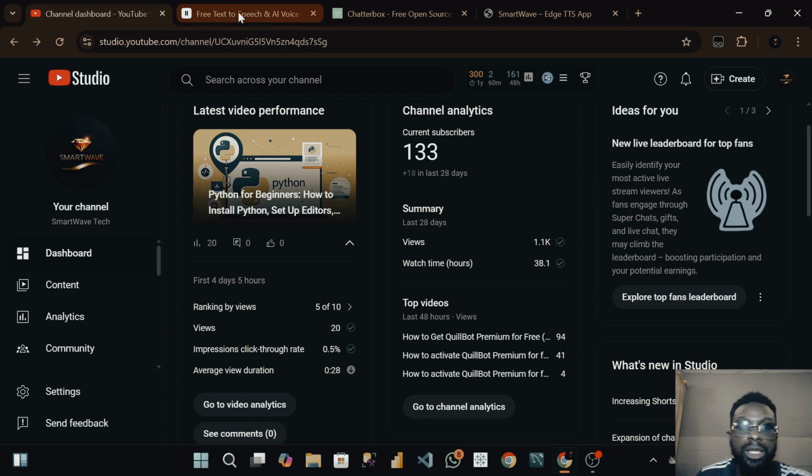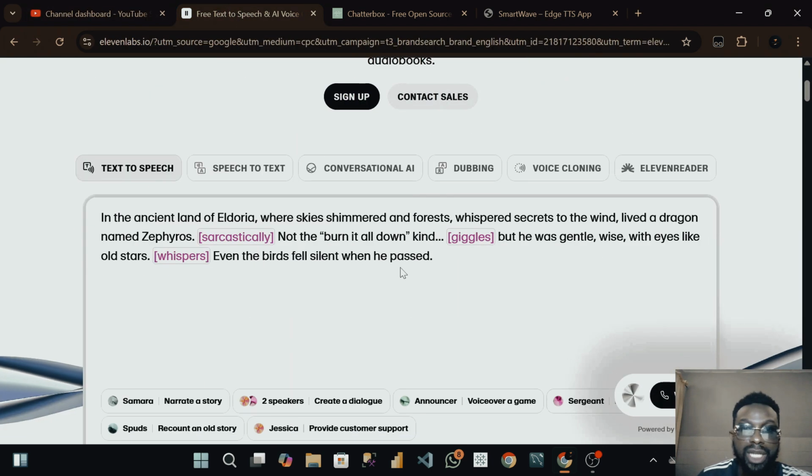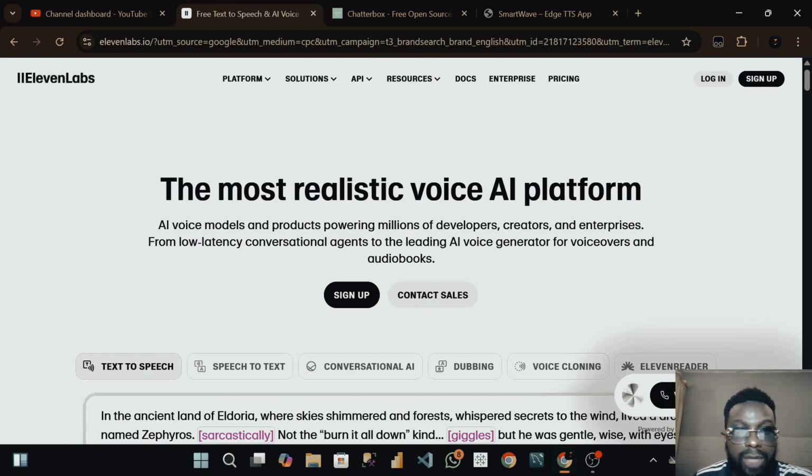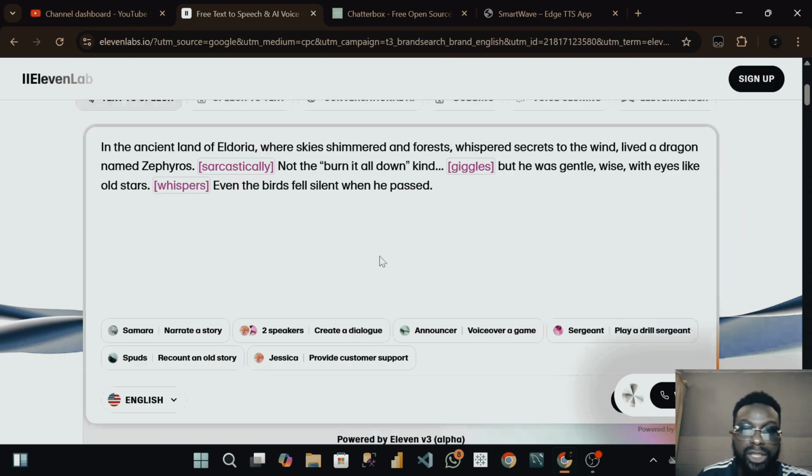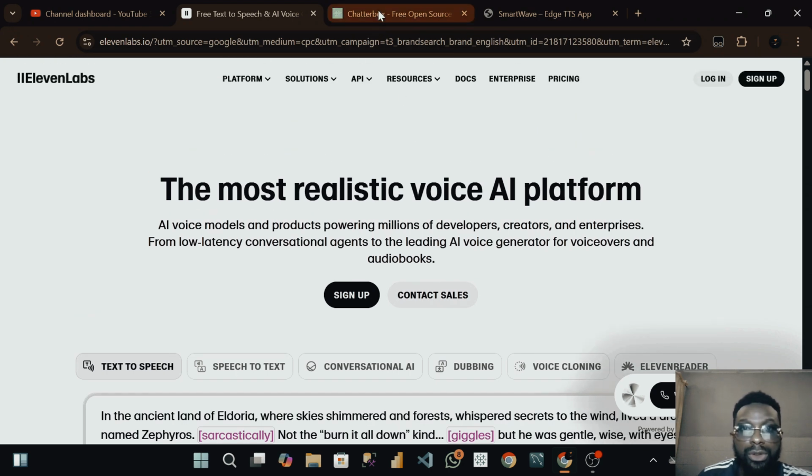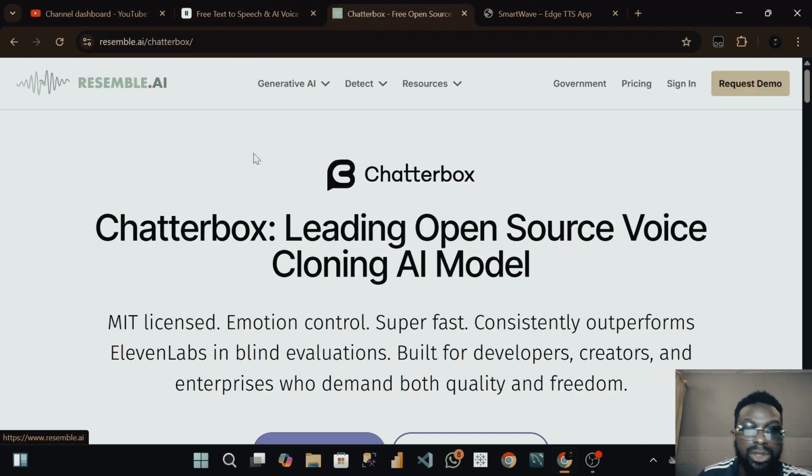We can all agree that so many text-to-speech applications are paid, like for example, 11 Labs. If you are using 11 Labs, you notice that it has a price tag, and the free version has some limitation. If you go to Chatterbox, resemble.ai, the same thing happens. But today I'll be showing you a free platform that you can use just for your text to speech app and use for your faceless YouTube channels with real voices.